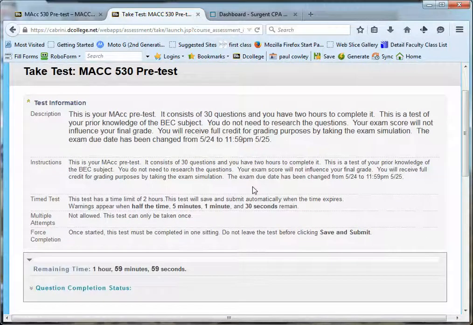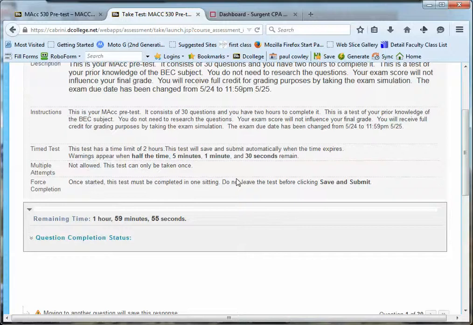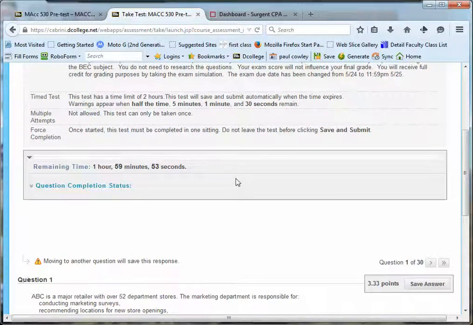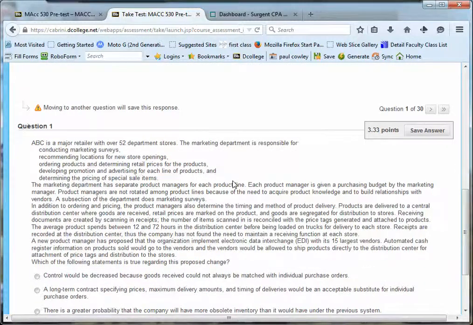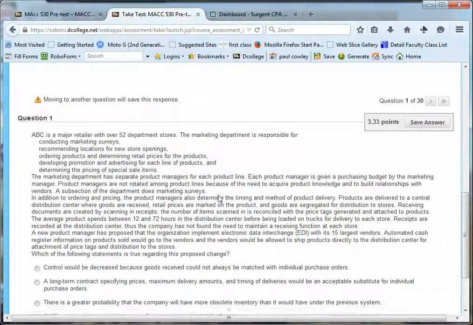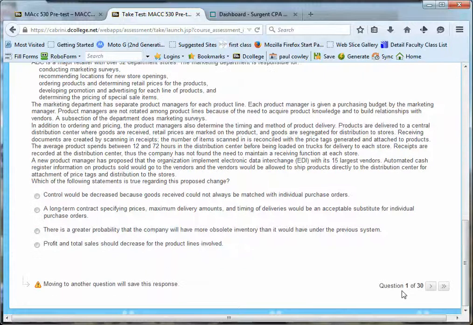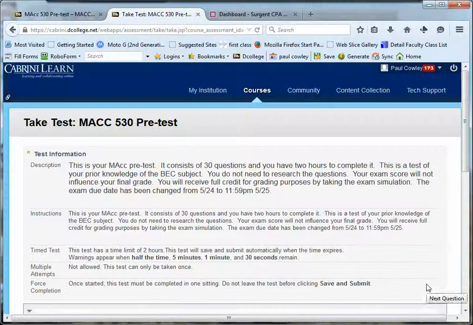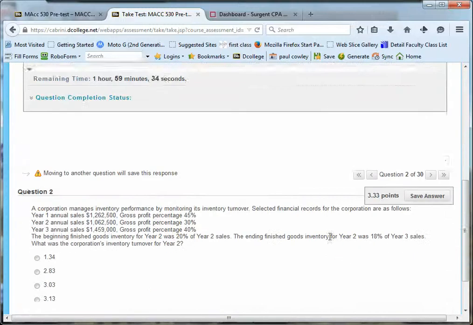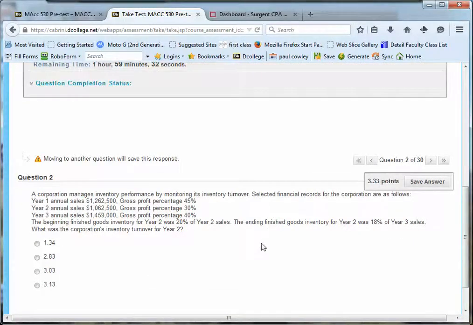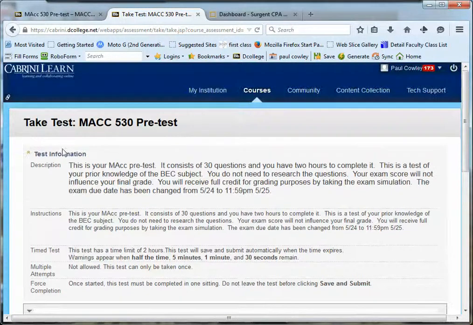And again, I have some information regarding the test and instructions. I'm also given the time that's remaining in my session, which in this case is you're allowed 2 hours. And then down towards the bottom, you're going to start seeing the different multiple choice questions. And when you're done with one, you can go on to number 2 and so forth. So that's how you access the MACC pretest.